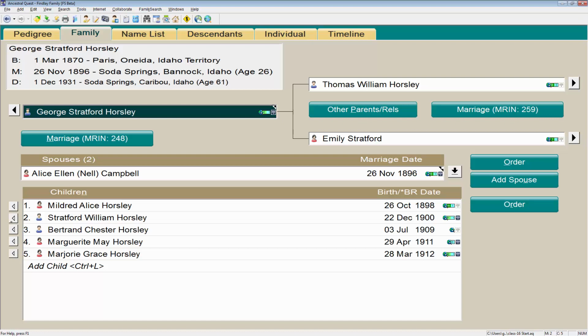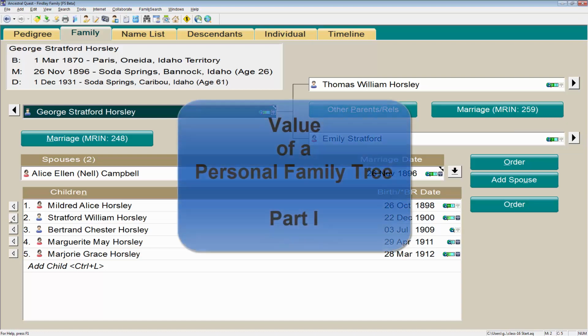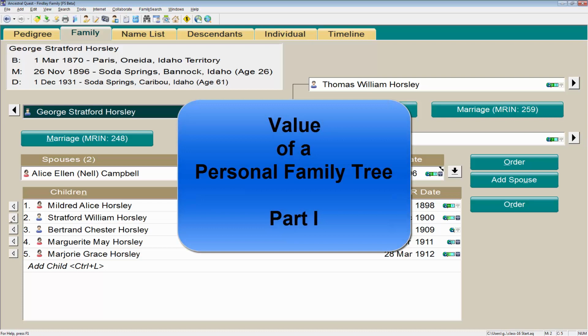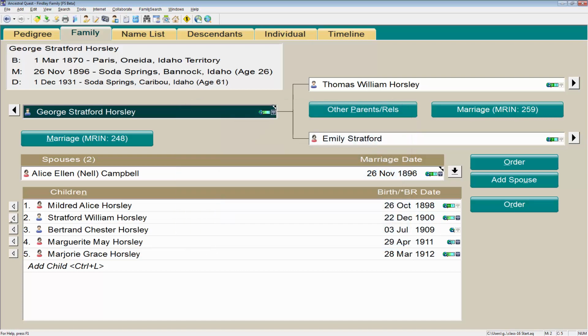In this video, I'll demonstrate the value of a personal family tree by showing techniques for doing initial research and making initial entries into a personal database, with an eye towards sharing this information with a community database when appropriate. In Value of a Personal Family Tree Part 1, I outlined some of the broad issues involved. In this video, I'll do a case study to help illustrate these concepts.